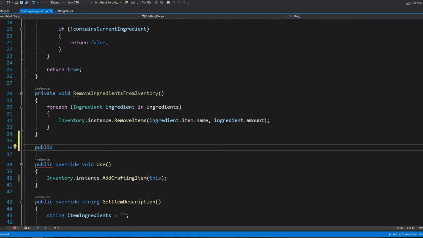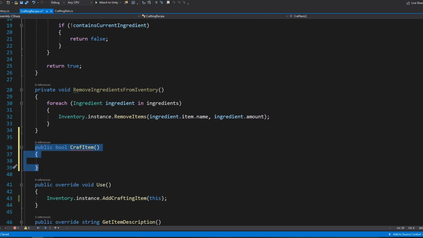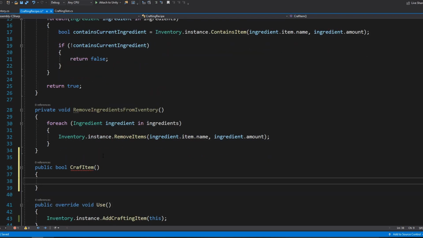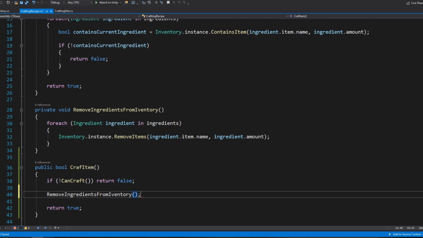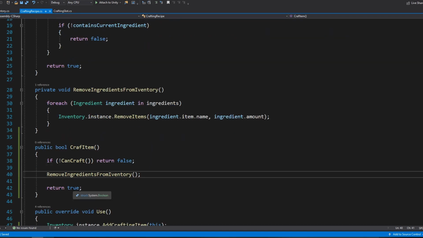And in here I just want to make a new function, a public bool this time, and craft item. This function is going to get called by the inventory when we are at this item in the queue. So if we dequeue this item, we are just going to call the canCraft item function, and this is going to return us if we can craft it or not, a boolean, and then actually craft the item. So in here we just want to check if the canCraft function is going to be true, and if it is not true, then we want to return false, and else we want to return true. And if we can craft the item, we want to remove the ingredients from the inventory. That's quite alright, that's the same thing we had before.